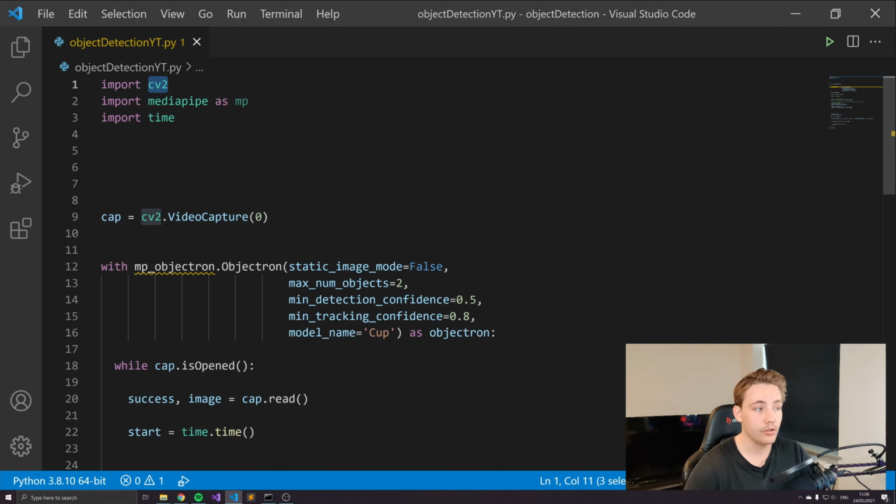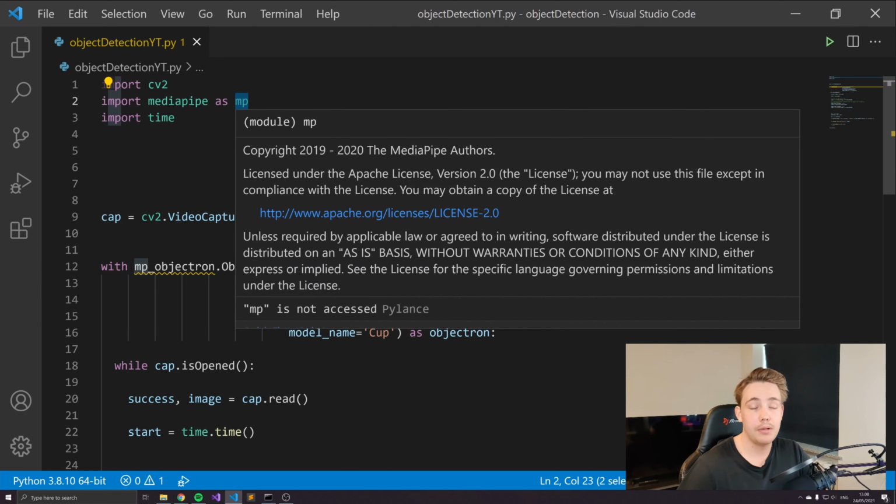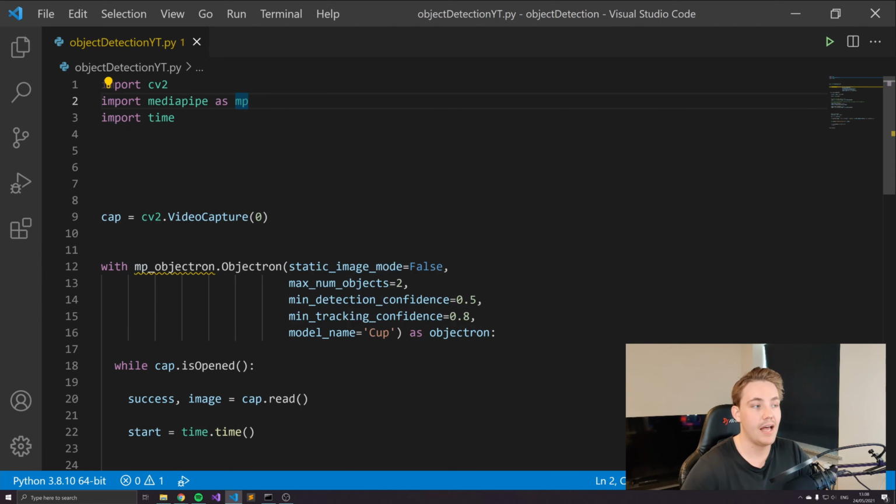So first of all, we're importing OpenCV, and we're also importing the MediaPipe module as MP. So when we use the MediaPipe module, we're just going to reference it as MP. Then we're going to import time, because we're going to time the detection that we're running, so we can see the number of FPS that we get by running this machine learning solution on a CPU.